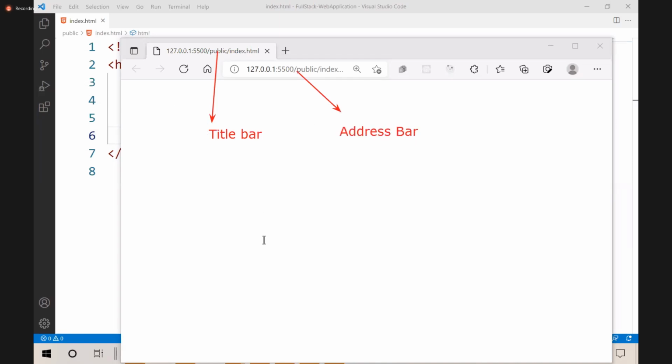And you can see there is a small option here. This is the star. That is favorites, what we call bookmarks. Bookmark or add to favorites option will be there. Now what is important is the address bar, bookmark, and title.